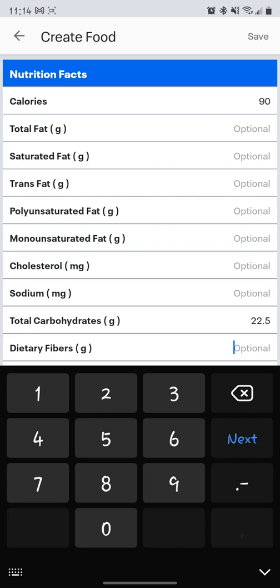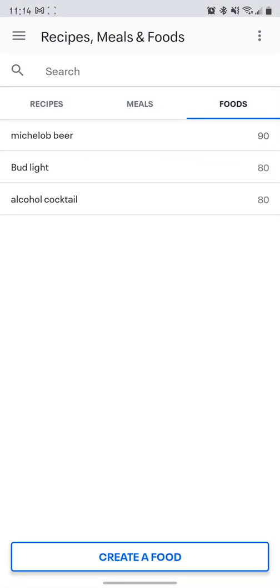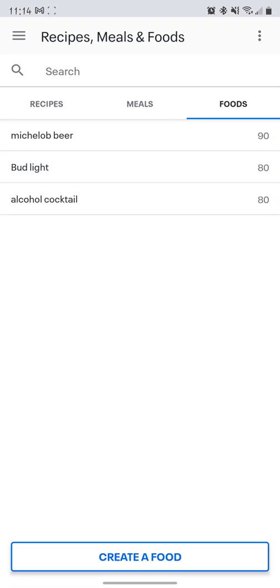So next, nothing else needs to be finished here. It's going to give you some message saying your diary is more accurate when you add nutrient details. Yeah, we know, but that's all we need. Okay, so Michelob beer is now added in there. So it's going to take 90 calories and it's going to take 22.5 grams of carbs for me. Okay, so that is alcohol.